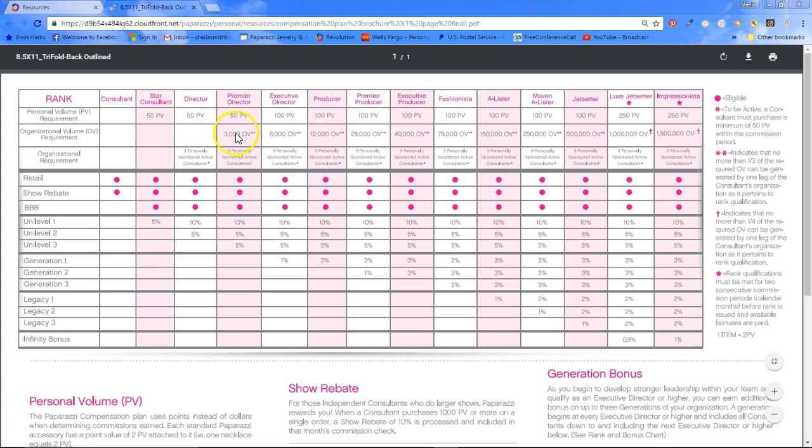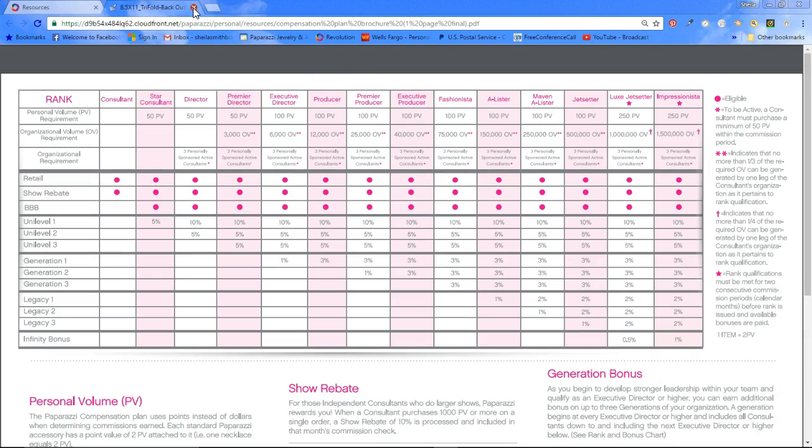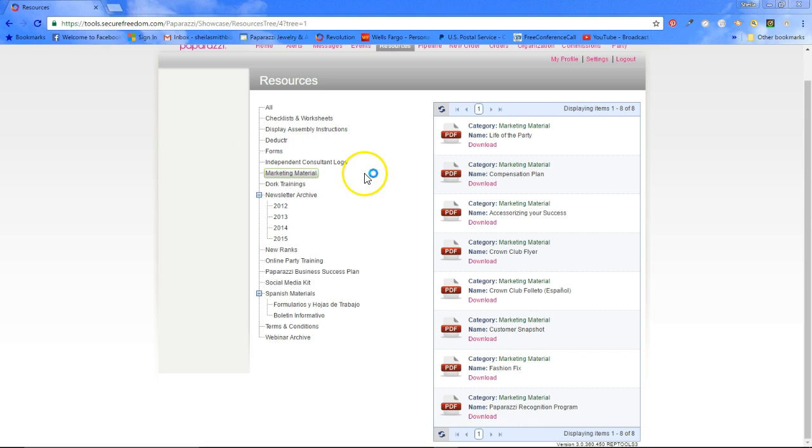Besides getting your own personal volume, it would be signing up personally sponsored active consultants and the percentages of income that you would make from those. The compensation plan is a whole other video in itself, but if you ever need to review it, it's right here under the resources in your back office. Basically, the rest of these, Crown Club flyer.